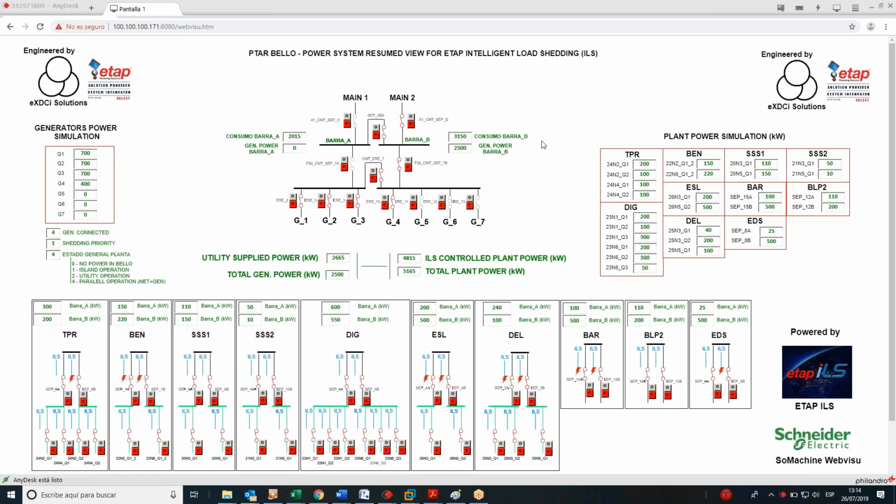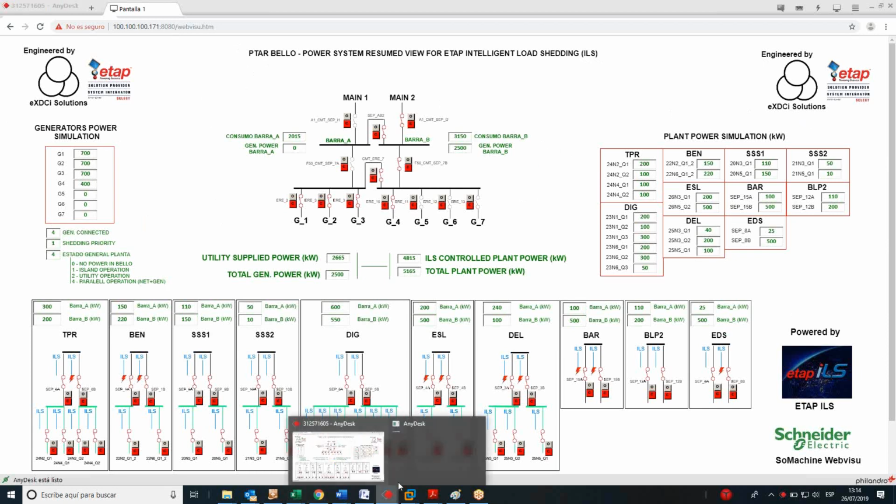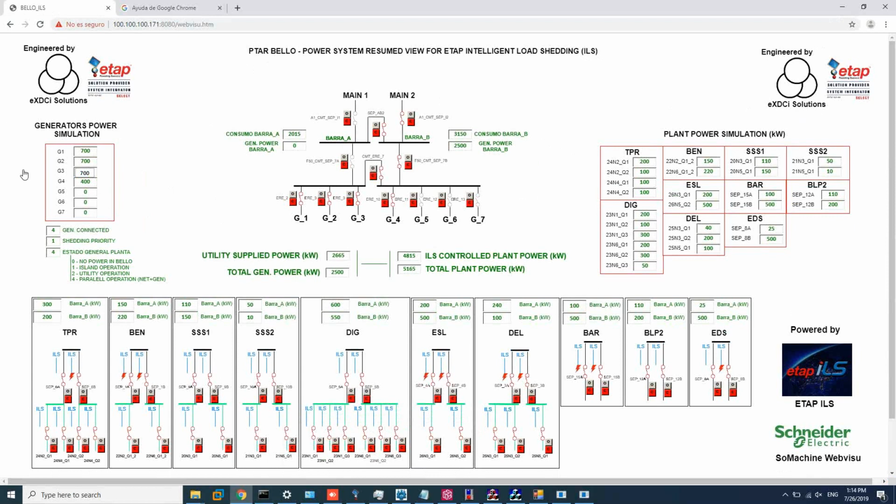In this case, we can simulate all the power plant consumption of the different buildings. Here we can also control all the power of the generators. We have in the system two main incomers, two utility incomers. Only one works, never two in parallel. And here we have up to 7 generators running.